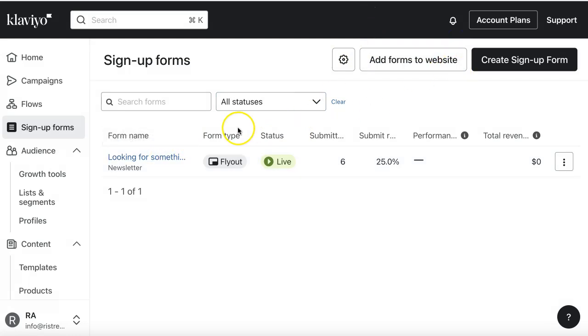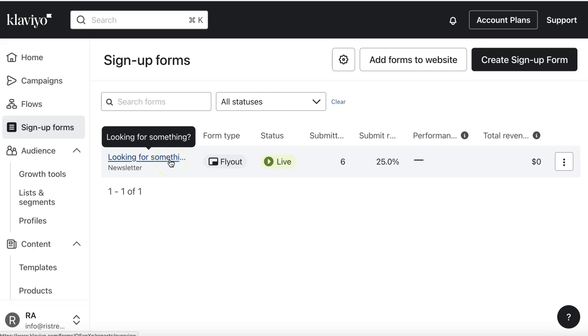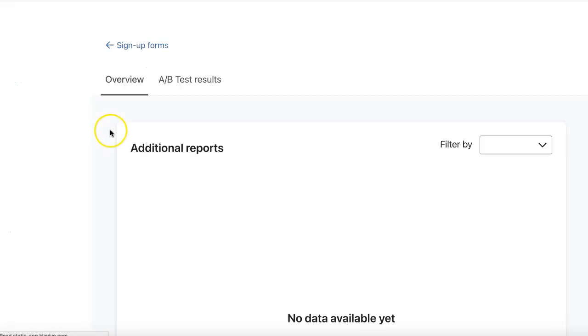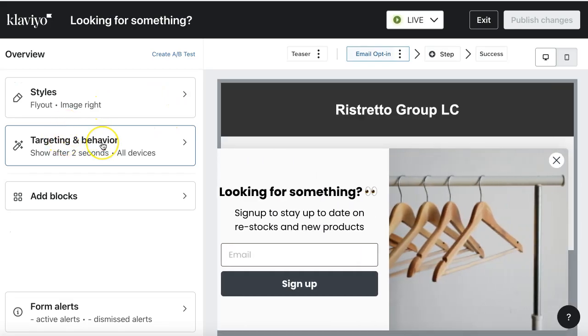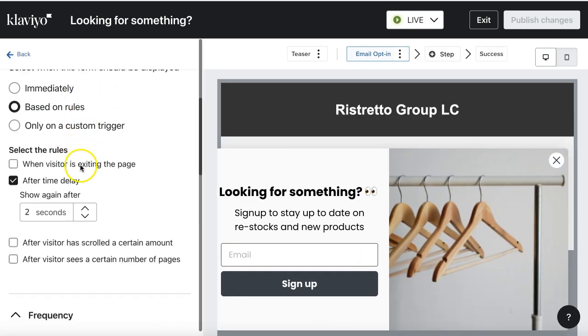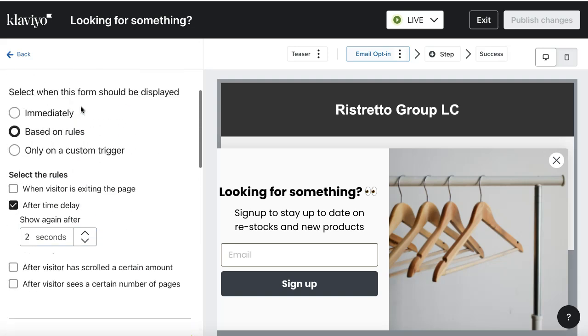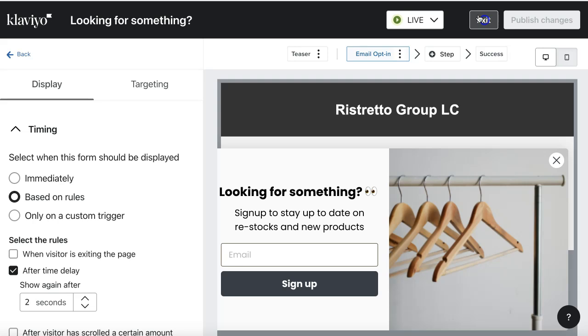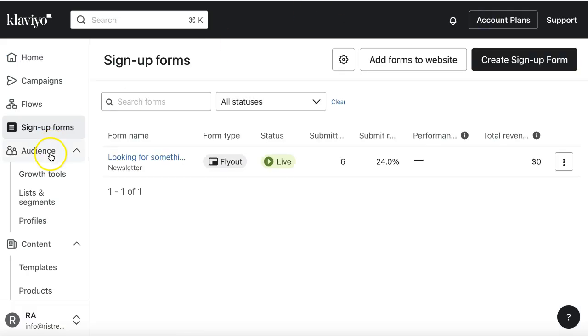As long as you create that form and you set all the different timings and the way you want this to work, that should start to work on your site immediately. Right now, I have some of these targeting rules ready to go. So anyway, let's go back and take a look at some of the metrics.